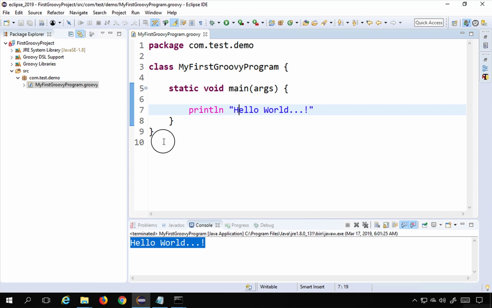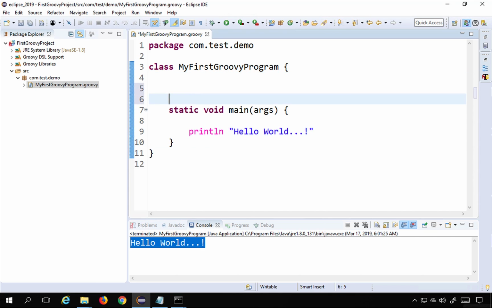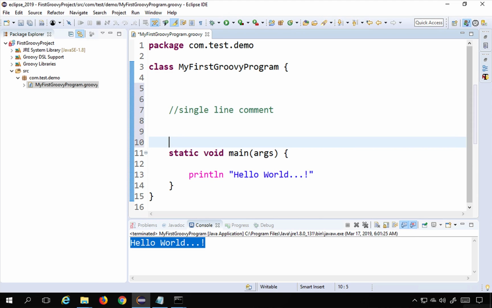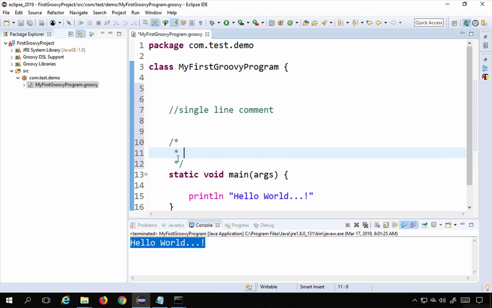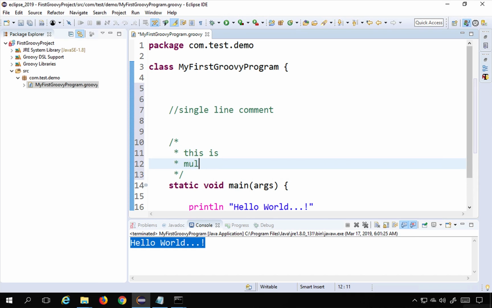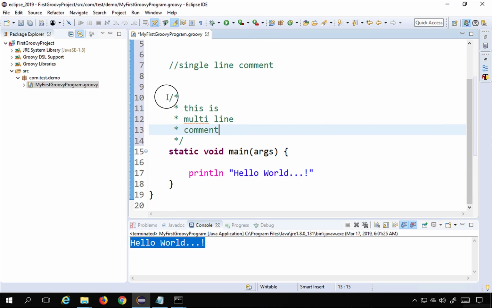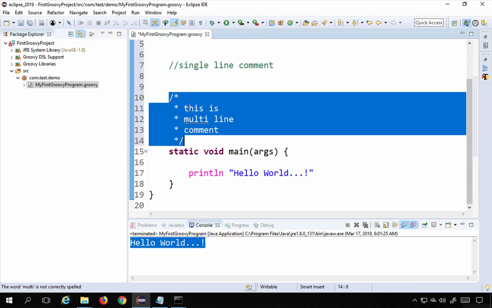And here you can have some comments. You can have a single line comment with a double forward slash. So this is a single line comment. You can also have multi-line comment using forward slash star, and if you enter, it will end with star and forward slash, and you can just write your multi-line comment here. So you can write your comment in multiple lines, and comments are not considered while executing.